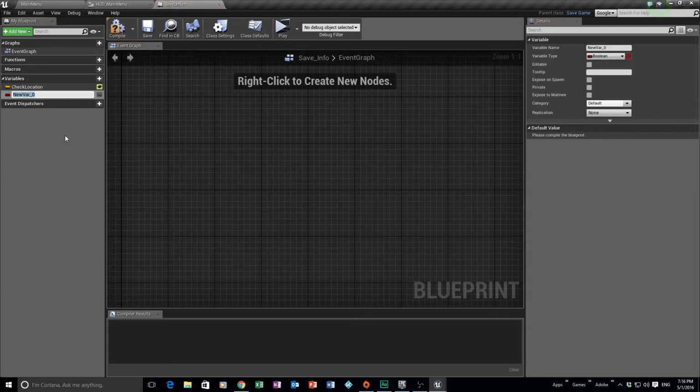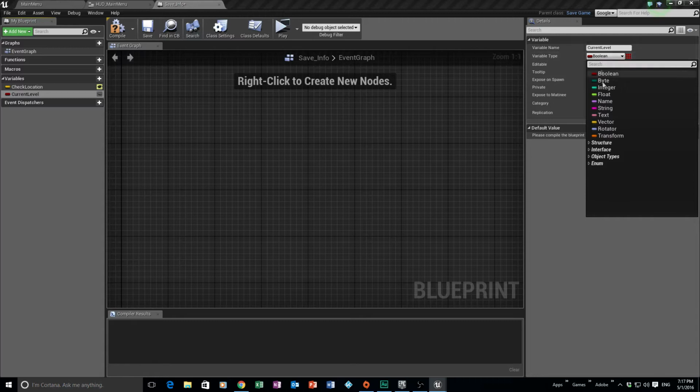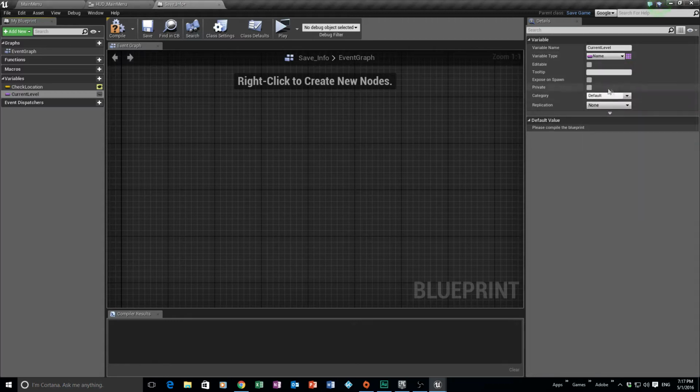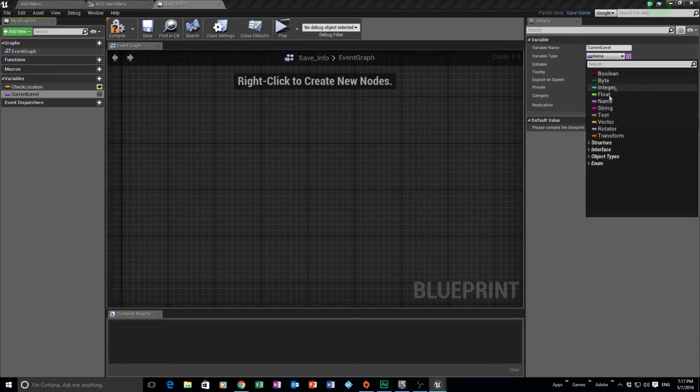So let's make a new variable, and I'm going to call this current level. Now it's not going to be a boolean. This time it's going to be something different, and what this one is going to be is a name. Okay, so this is really important. Make sure it's not a string or text.